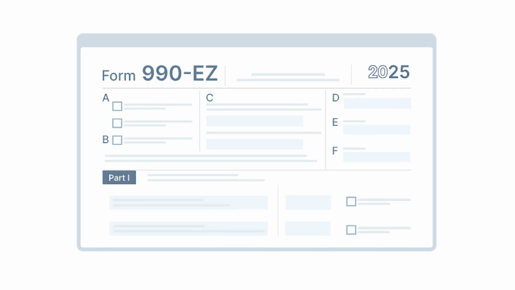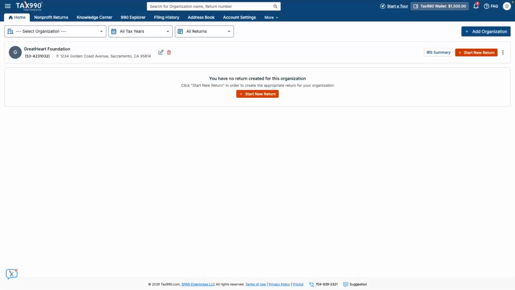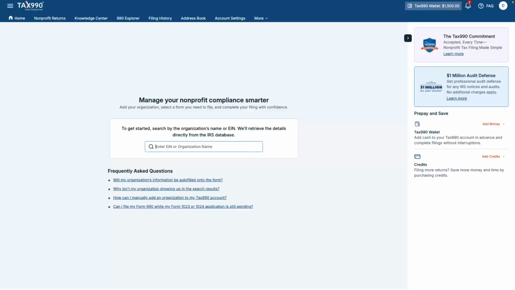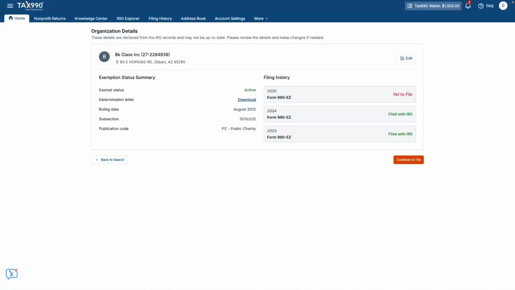After logging into your Tax990 account, begin by adding your organization. You can search by entering the organization's legal name or its employer identification number. When you search using the EIN, Tax990 securely retrieves the organization's information directly from the IRS database, including details from the previous year's filing. This helps pre-populate key data and streamline the setup process.